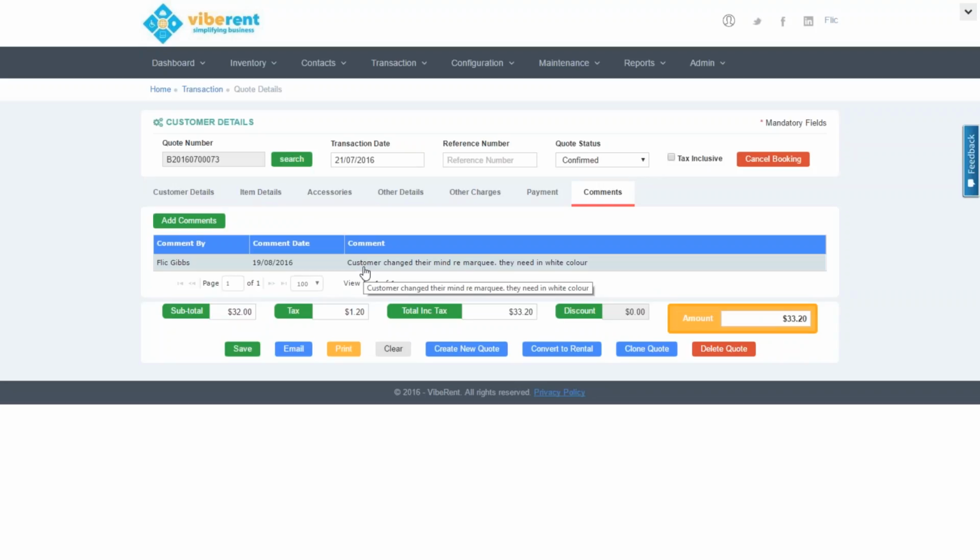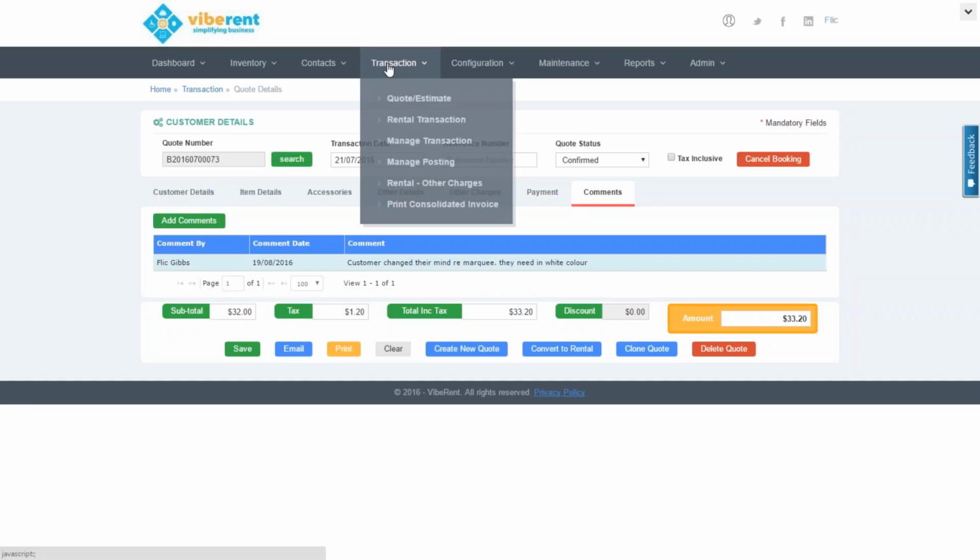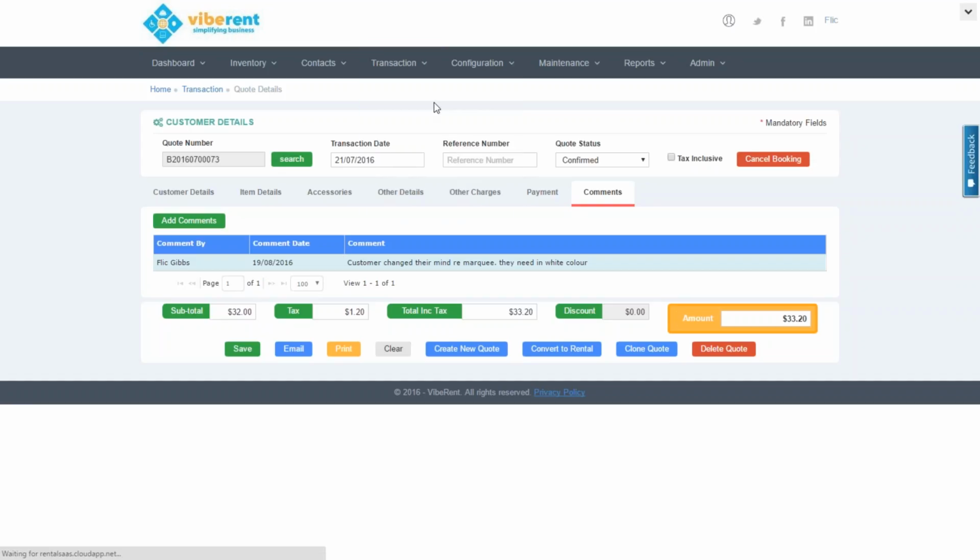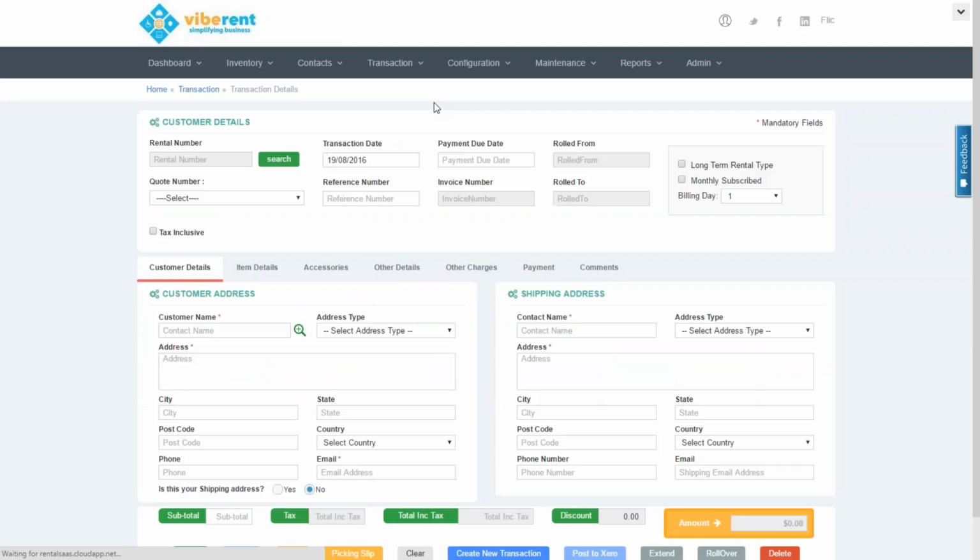Viberent now provides a few other functions as part of the quote module. In addition to converting that to a rental, suppose you send out standard quotes to a lot of your customers. Instead of recreating the quote every time, you can simply clone a quote. Clone a quote allows you to select a quote and create an exact replica of that quote so that you can simply change the customer's details and dates, and then a new quote is ready. Now, when the quote is converted to a rental, then you can do other things as part of the rental module in Viberent.